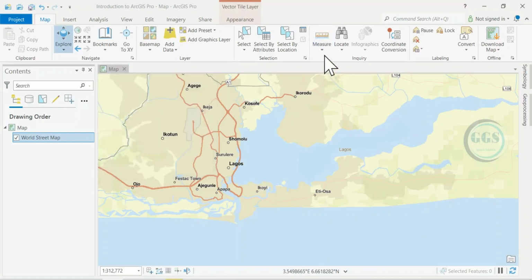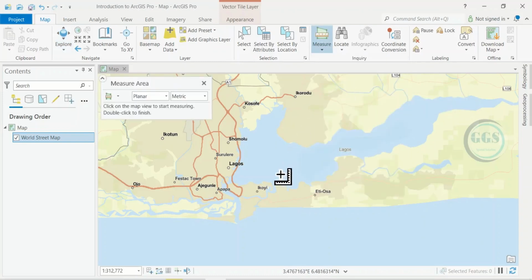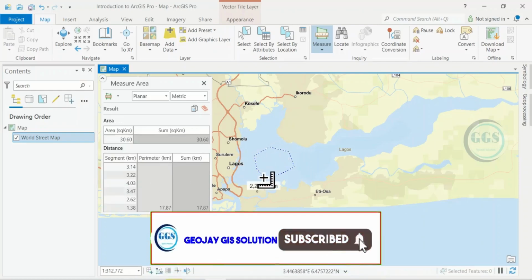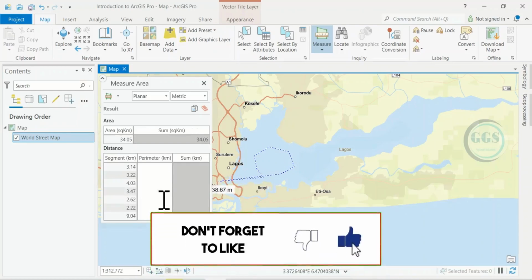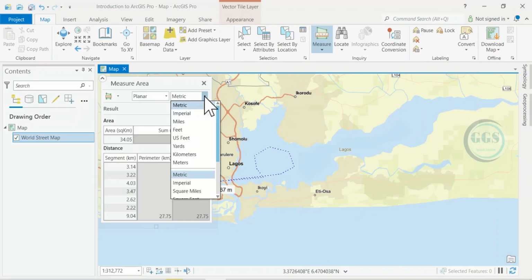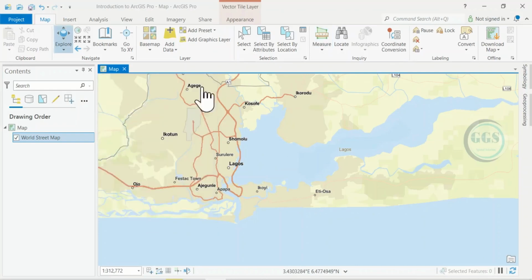And another thing you can do, for instance, if you want to measure area of a specific feature, you can click on the measurement tool and come to measure area. If I click on it, you can measure the area of a specific feature like this. And if I do that, you can see the measurements of the area here as well. So you can choose the units of your measurement. If I click on kilometer, you can see the area of that feature I have drawn. So let me close this.